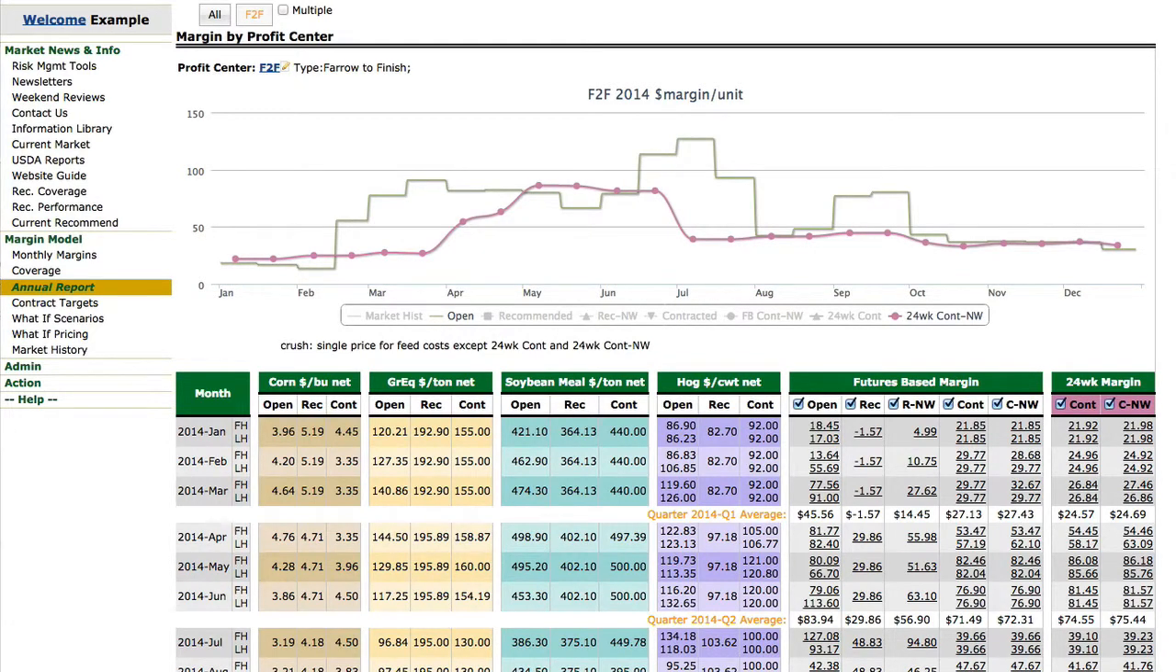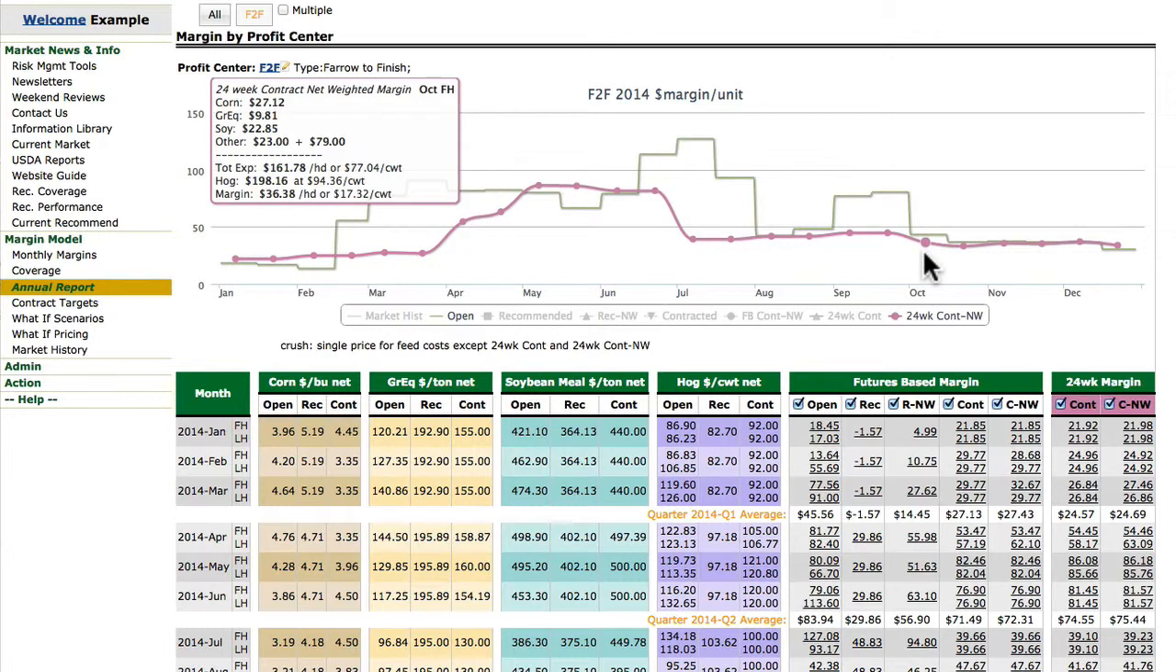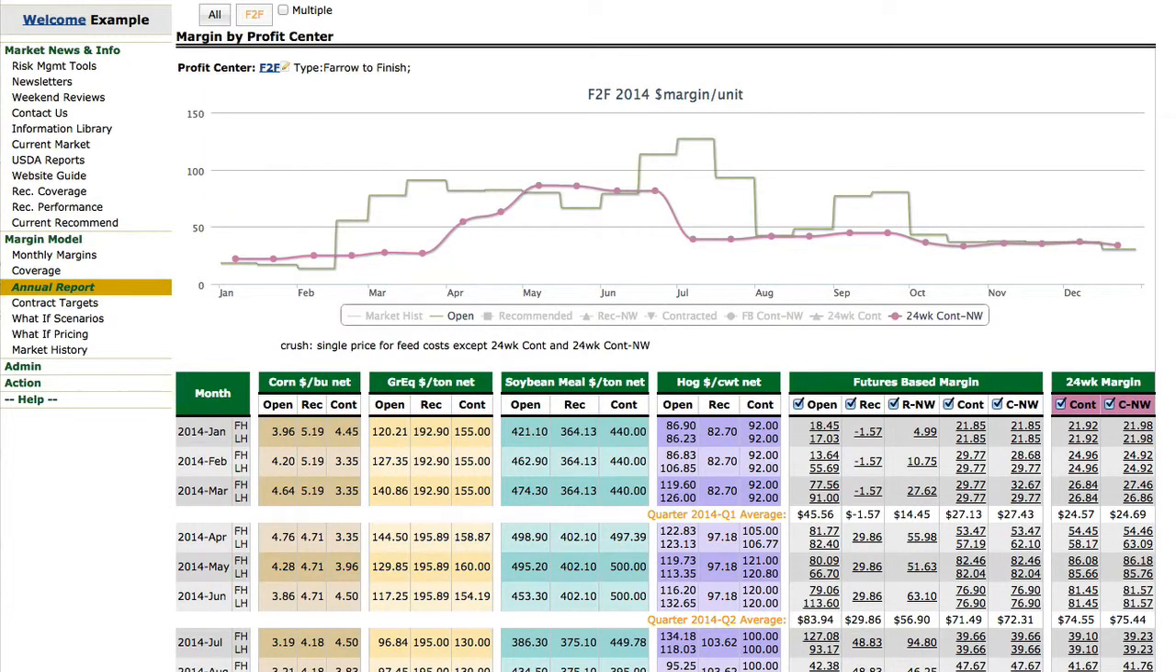I'm going to talk about the what if pricing page, but I want to start here at the annual report page to show you how it runs together. I'm doing this presentation in October, and so if you think of the annual report page showing you how your farm is doing with your margins for this calendar year, you're going to see how the what if pricing page is going to start in October and go forward for a year.